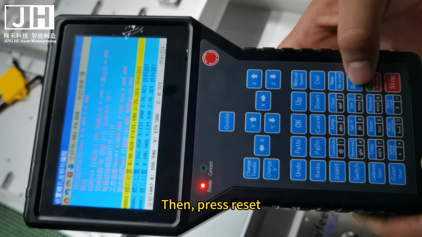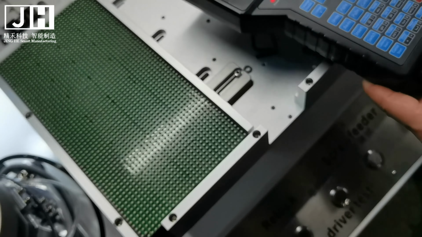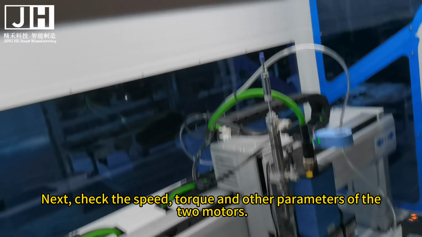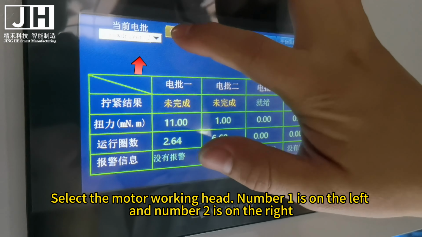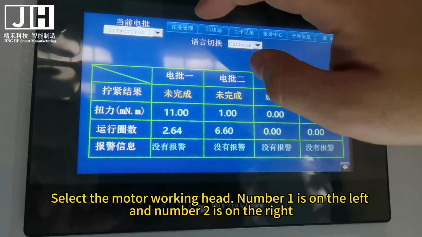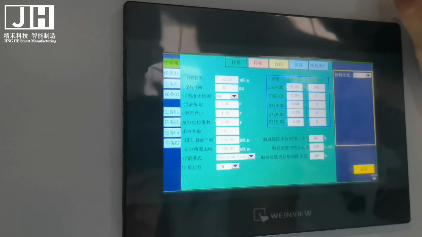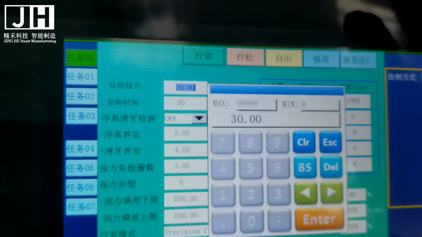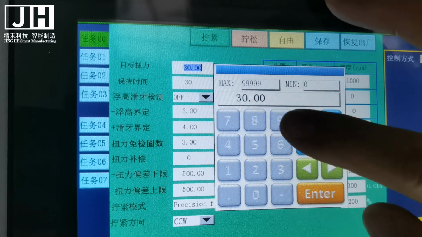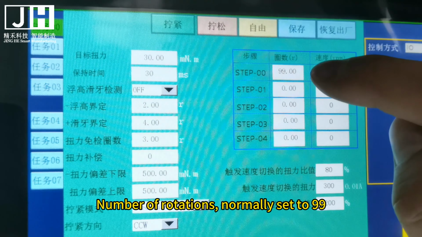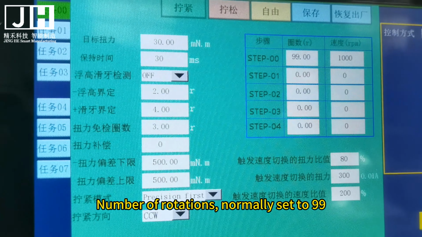Then press reset. Next, check the speed, torque and other parameters of the two motors. Select the motor working head, number E is on the left and number R is on the right. Set the target torque to 30. Number of rotations normally set to 99.